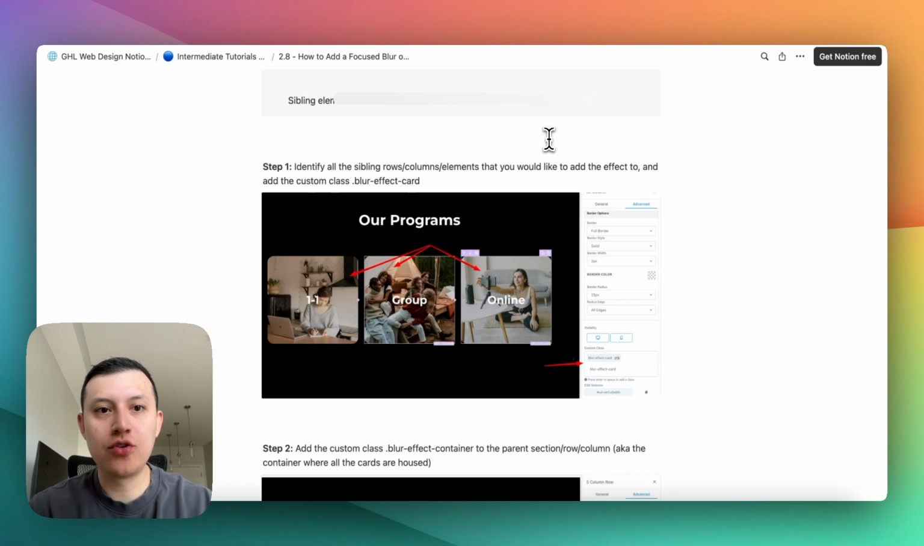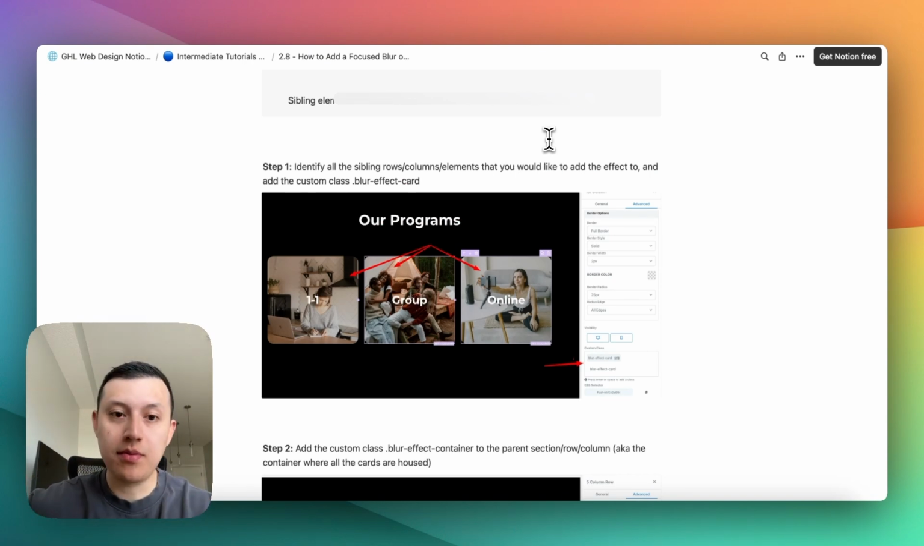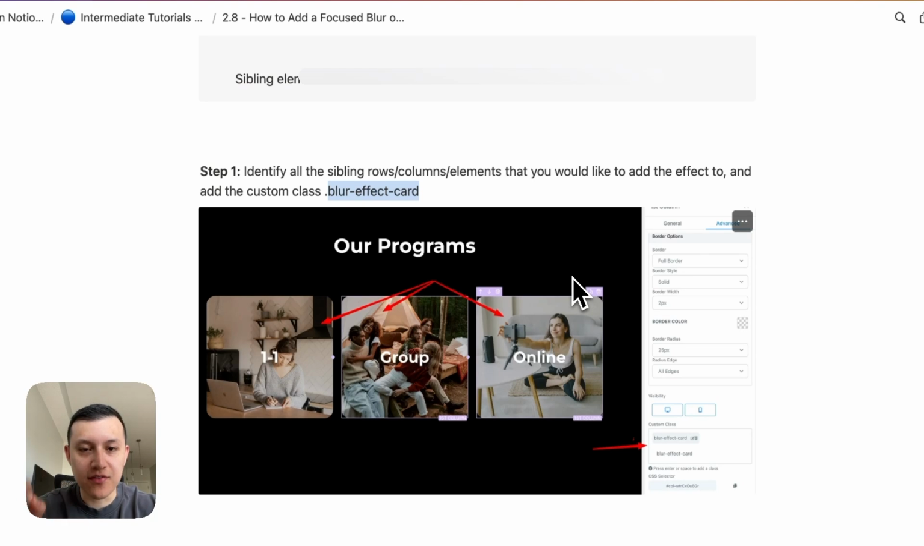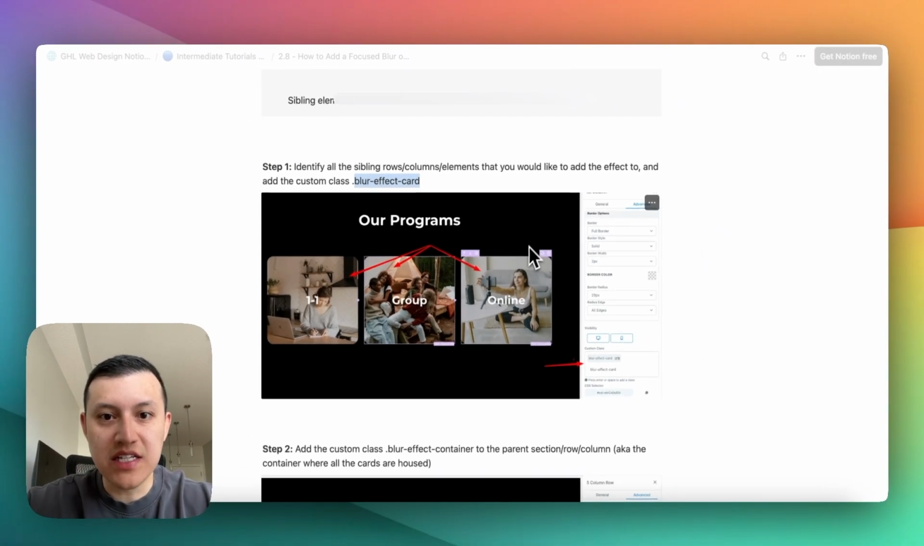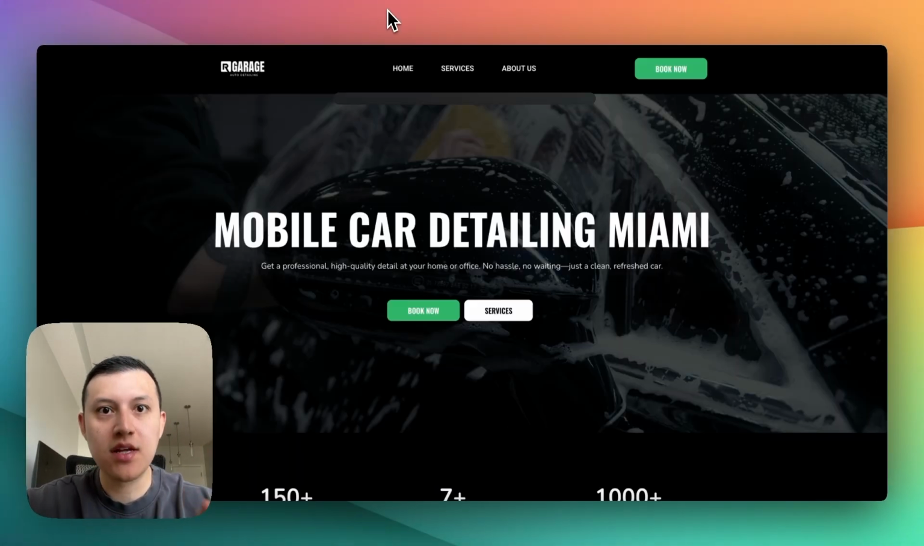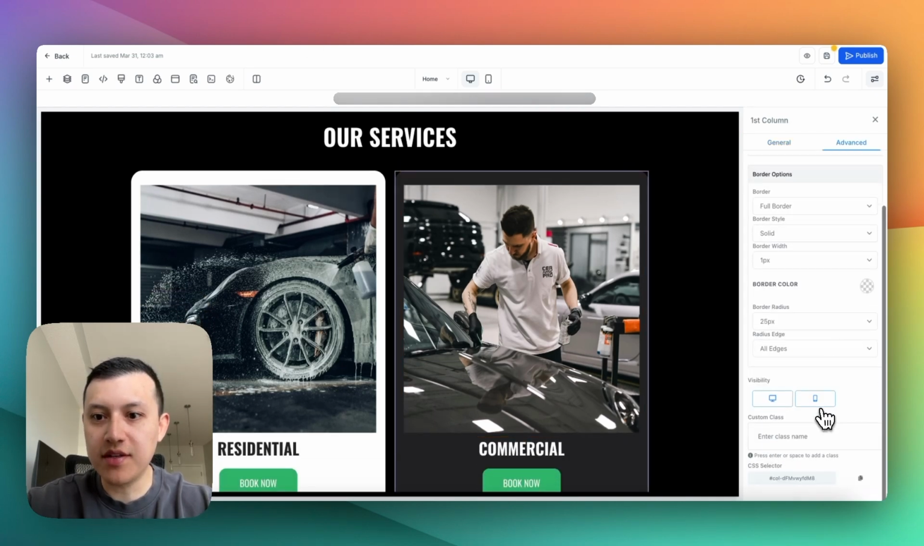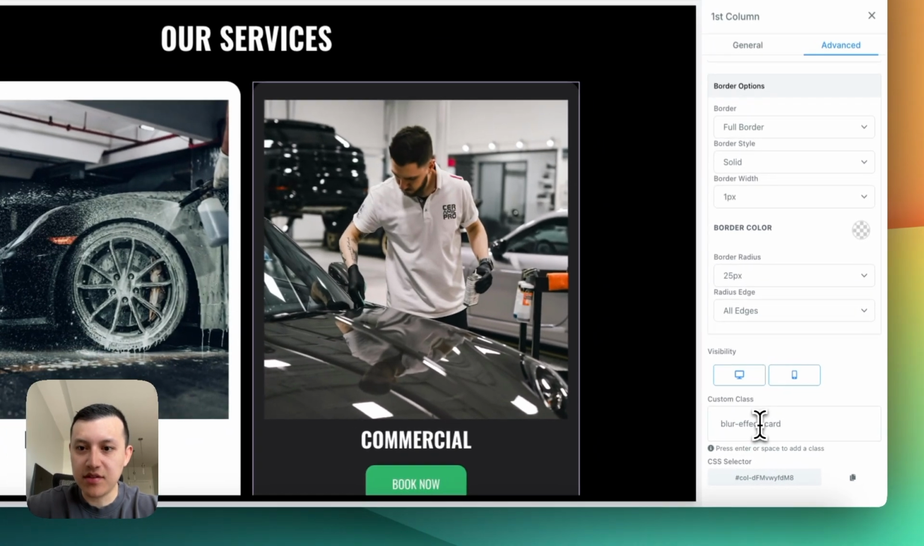The first thing we're going to do is we're going to add a couple tags to different sections, and then I'm going to copy paste a big piece of code and add it to the website. So the first thing I'm going to do is copy this right here, blur-effect-card. So these are the cards, the purple sections. And so we're going to go back to our website. I'm going to click on the purple section. I'm going to go to advanced, custom class, and I'm going to paste this, enter.